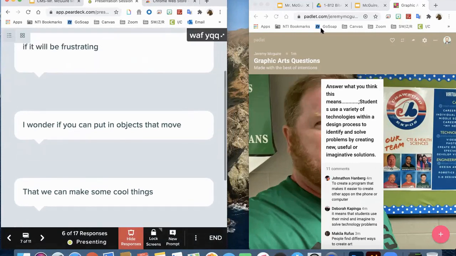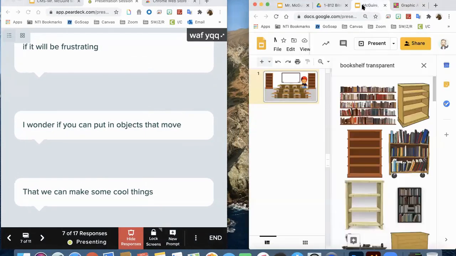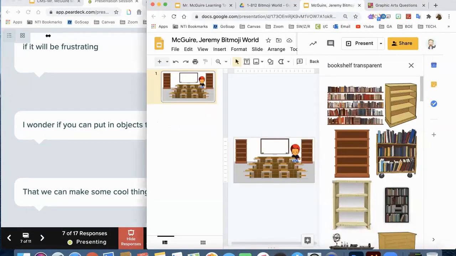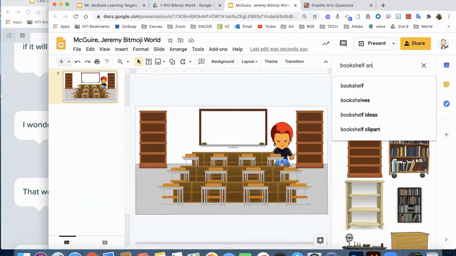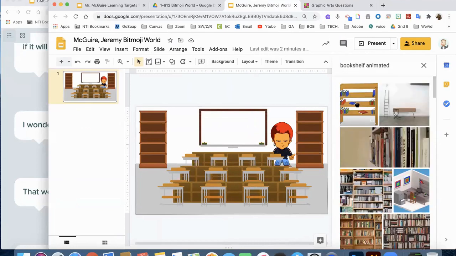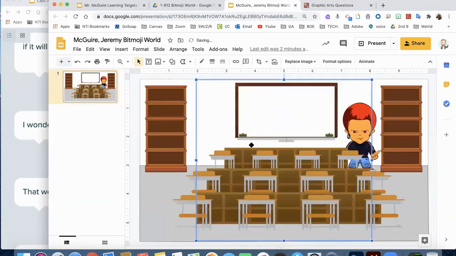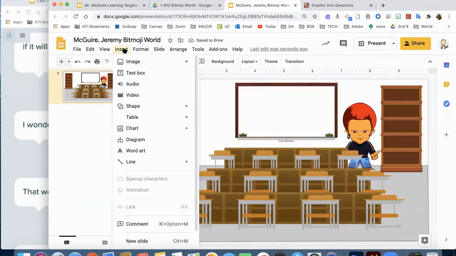All right, so let me explain this process. Very good question. I wonder, can you put in objects that move? Now, here's the cool thing about that. Check this out. You can always do animations. For example, if you go to insert, I could say bookshelf animated. That's not it. What it'll have to be is a video.